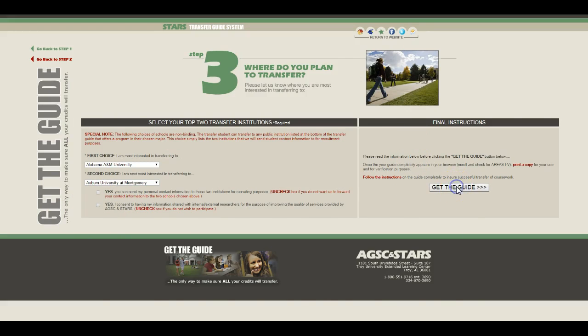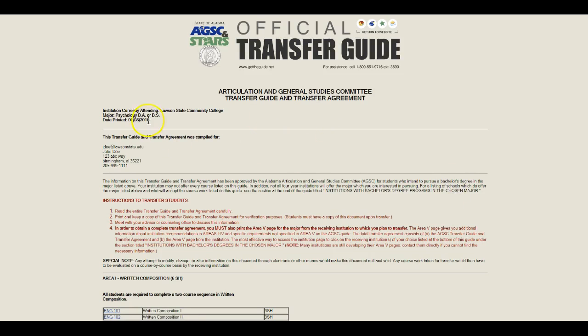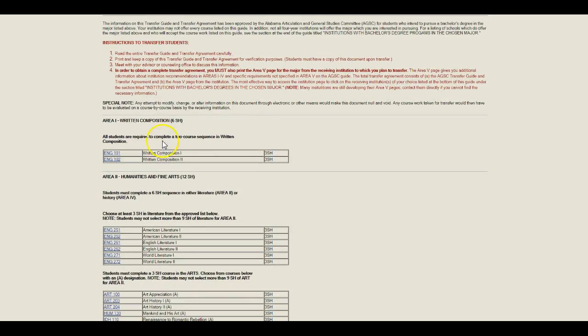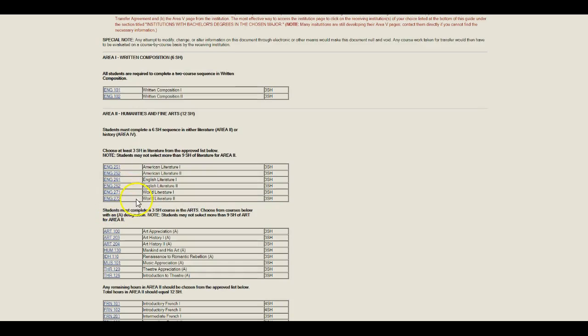Then get the guide, and what you're going to see is that it's going to pull up for psychology only for those two schools, and it's going to let you know what courses you have to take per area. It's very important that you read your STARS guide carefully. For example, when you look at this, don't get intimidated. You don't have to take all of these literature courses under Area 2, but you must read it. So notice how it reads.